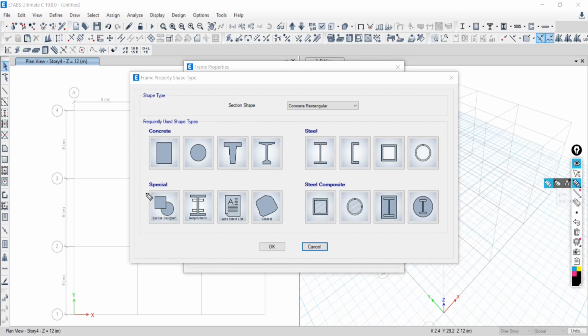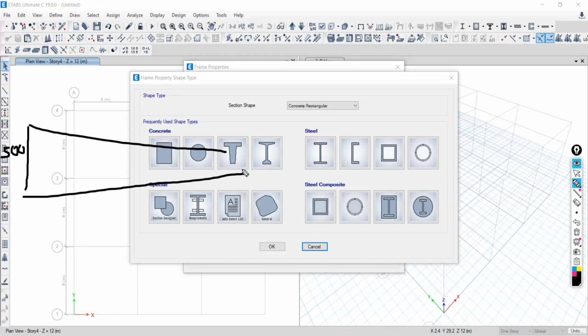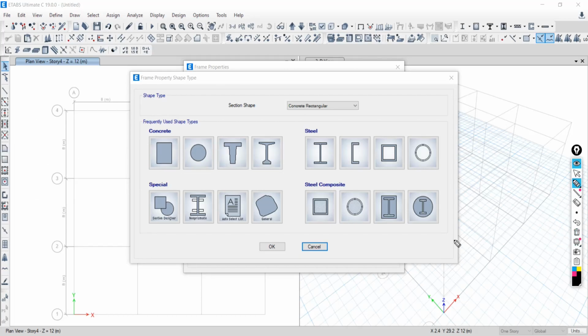If you want to define this kind of section, where the depth here is suppose 500, and here I want to have the depth, let's say 300, this is a special type of section. For this kind of section, you have to work with the special section. Then steel composite: if concrete is also there and steel is also there, that will become a composite structure. So that is how you can define different types of section.